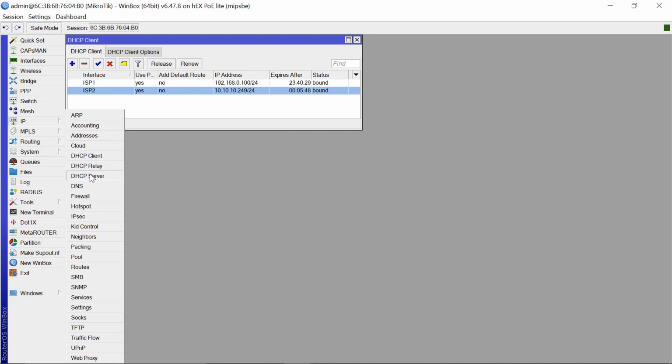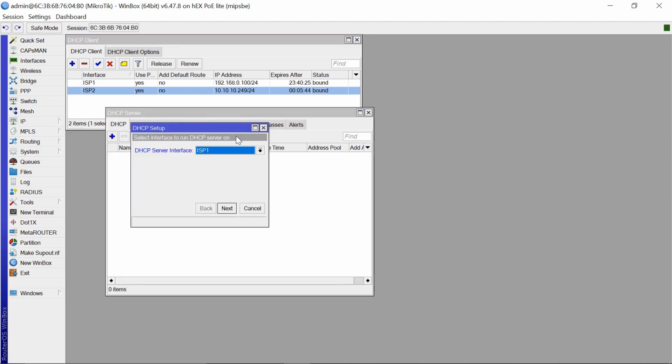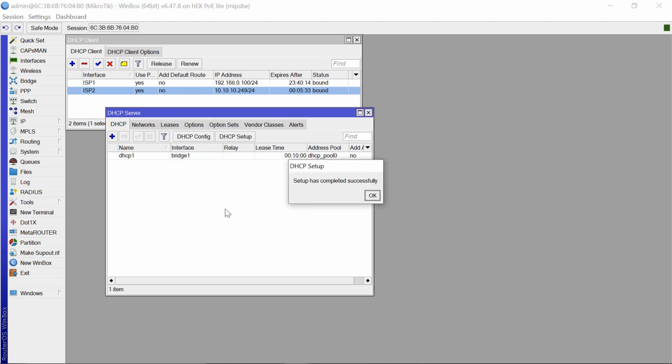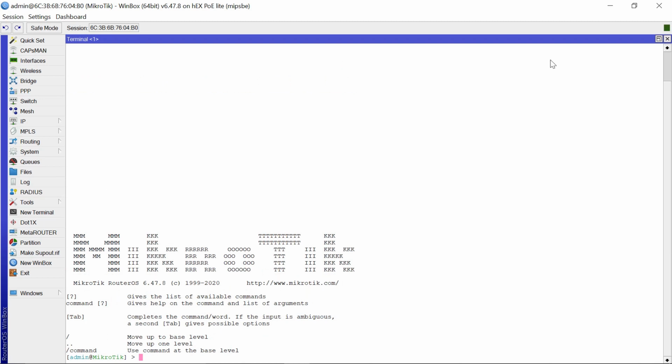So we come to IP, then DHCP server. So DHCP setup, this is going to go to our bridge. Then next. Everything looks okay. Setup is successful. Let's close this.